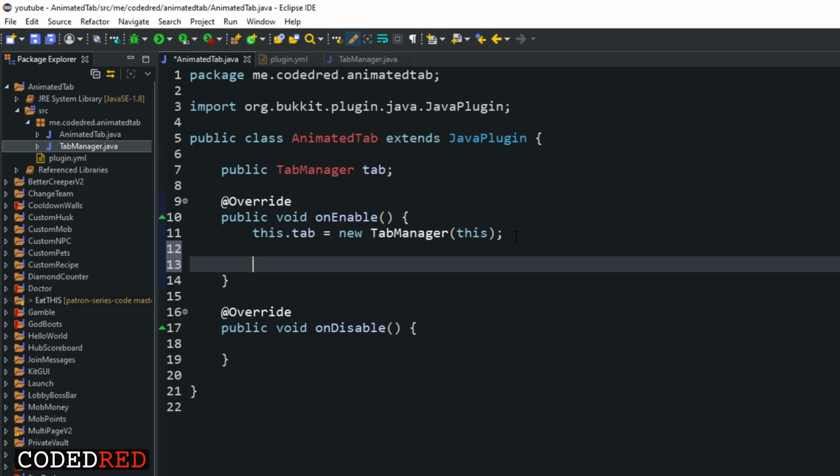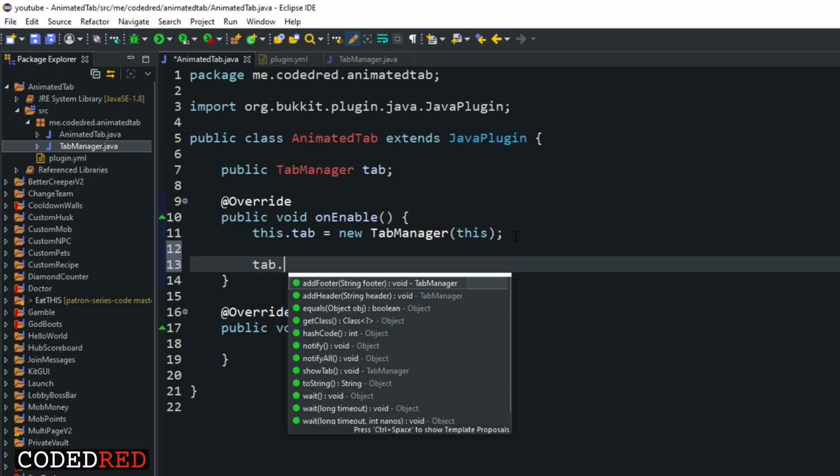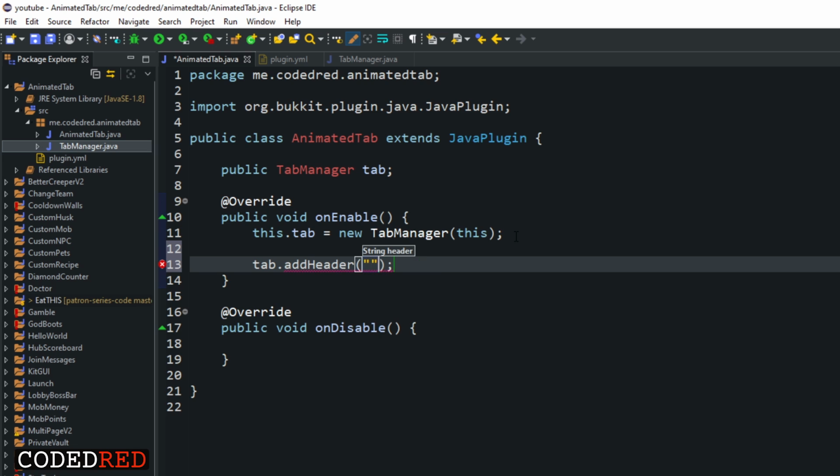Very, very important. But after we have that, we can say tab.addHeader. Look at this. Now we can use color codes because our code is awesome. We can say ampersand L, coded red. And from before, you saw it said coded red and then it said join the help Discord. The header is only one line long, so if you want to move it down a line, we have to use \n to move down a line. Then we can say &9, join the help Discord.